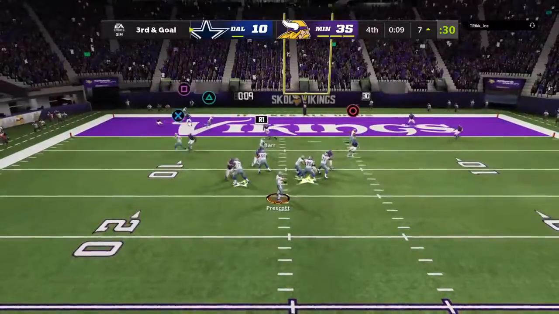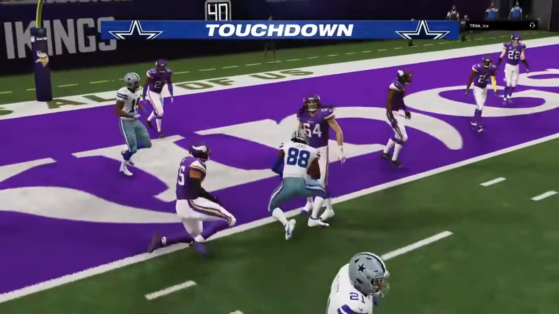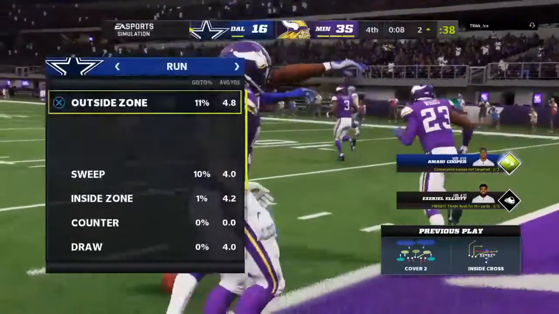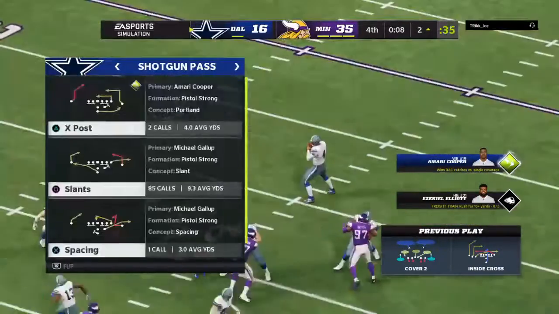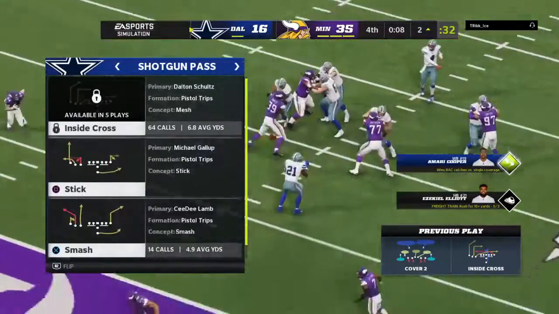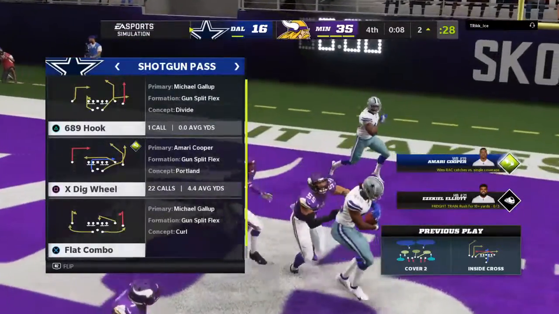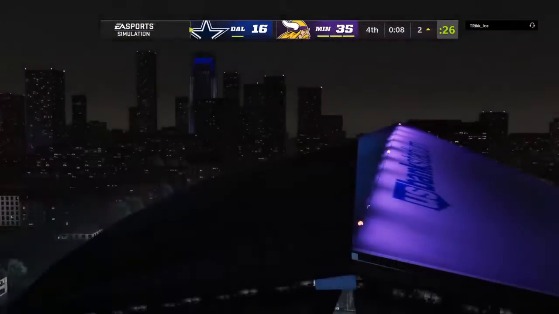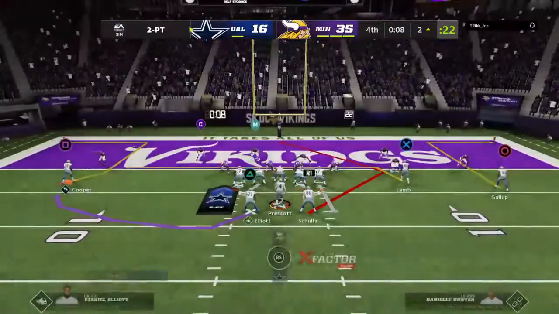Prescott. And this ball is caught by Lamb. Touchdown, Dallas. CeeDee Lamb. His 4th touchdown on the year. And the Cowboys get a bit closer. So Dak will bring the Cowboys up to go for the 2-point try.